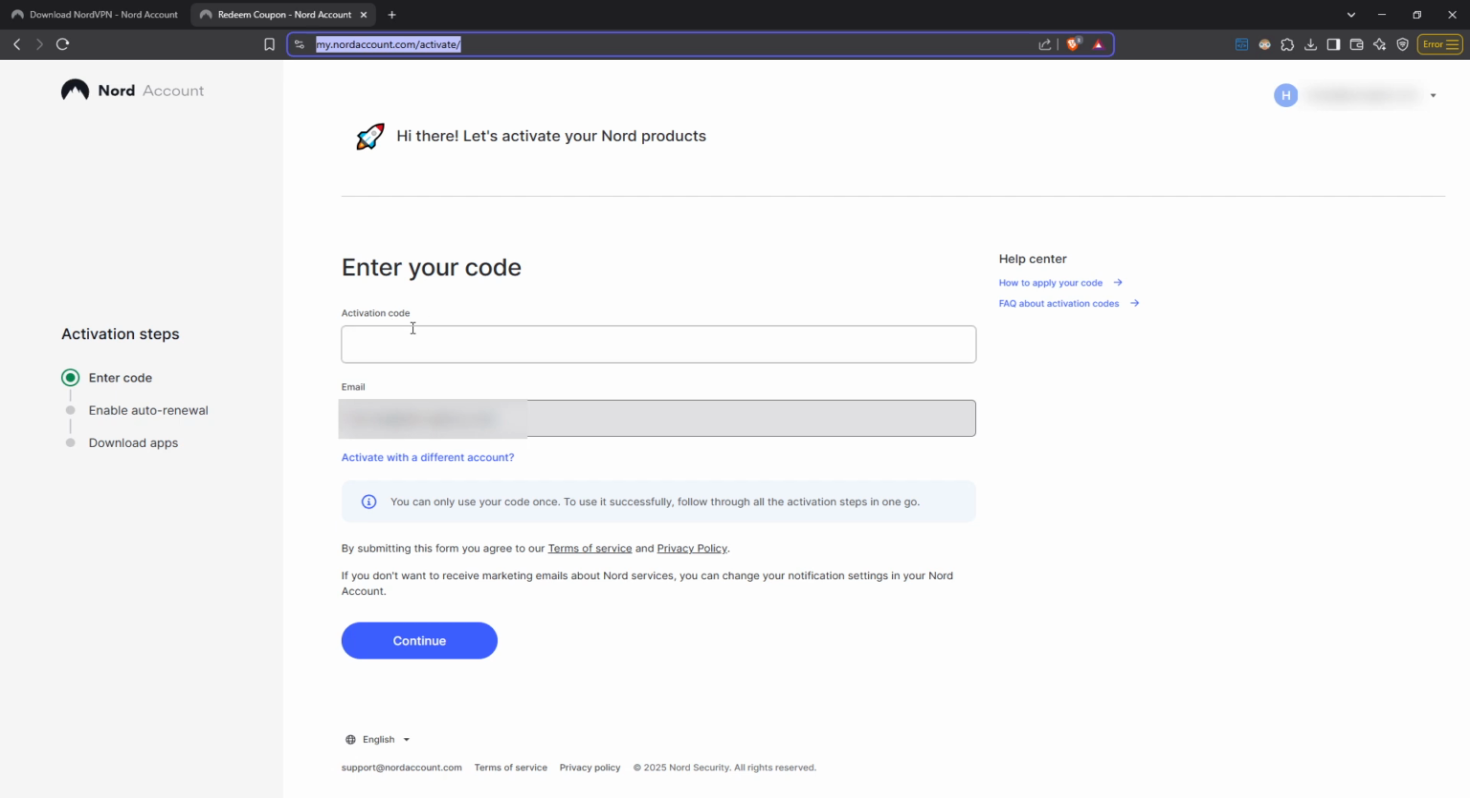If you're already a NordVPN user, you'll want to go ahead and log into your account. Simply enter your email address and password associated with your NordVPN account, and you'll gain access. It's as straightforward as that.